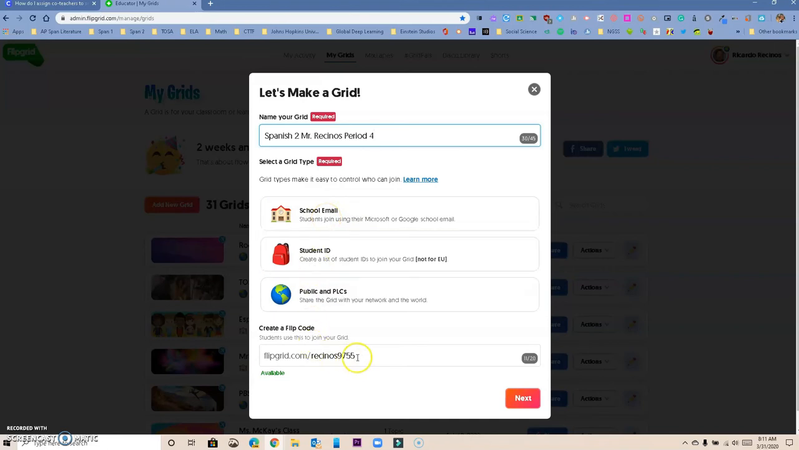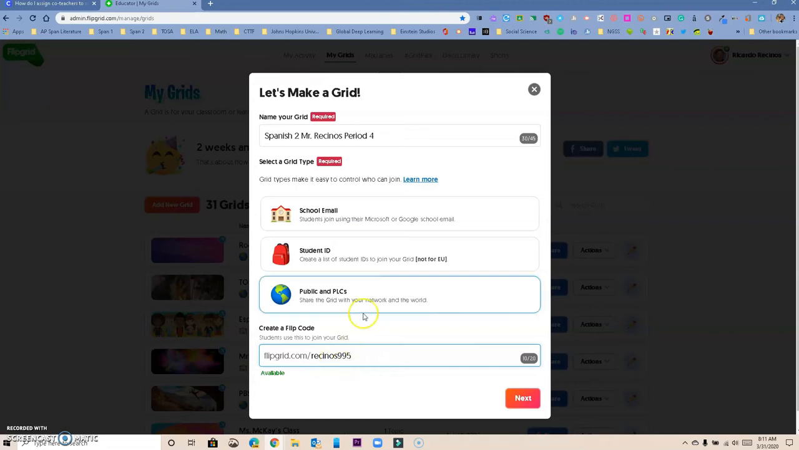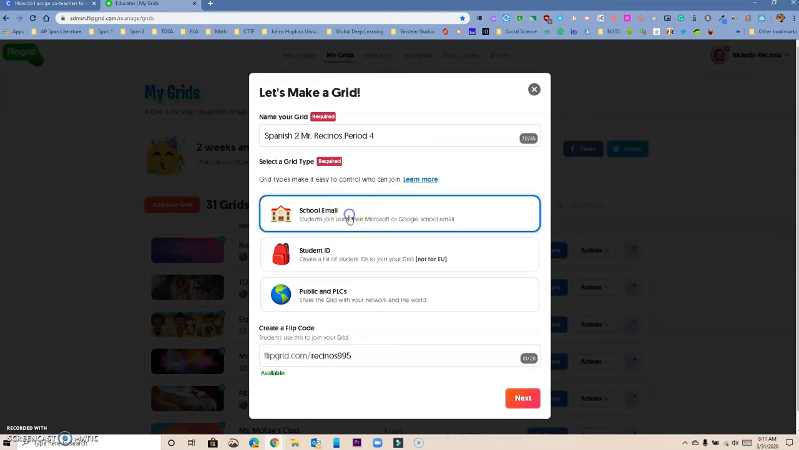And I like to give my Flipgrid my own code, so something that is easy. So if I do Racino's, you will see that it's not available because I've used it before. So let's just do the one that was there, 995. So this will be something that kids are going to use to get into my grid, okay? So I'm going to set it up as a school email. And you can, again, decide which will be your Flipgrid code.